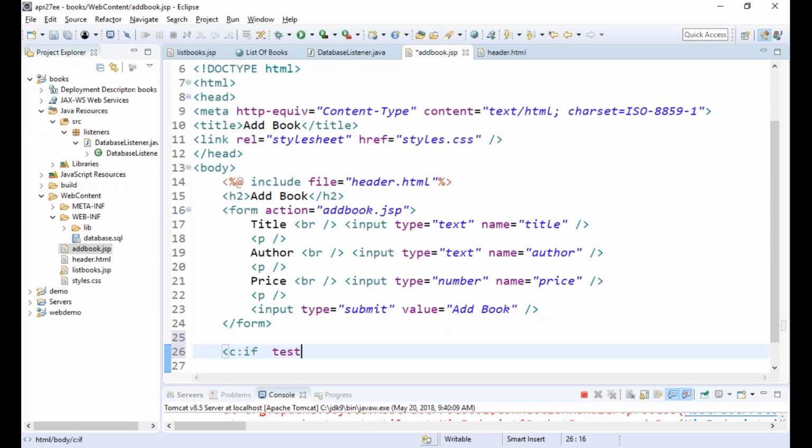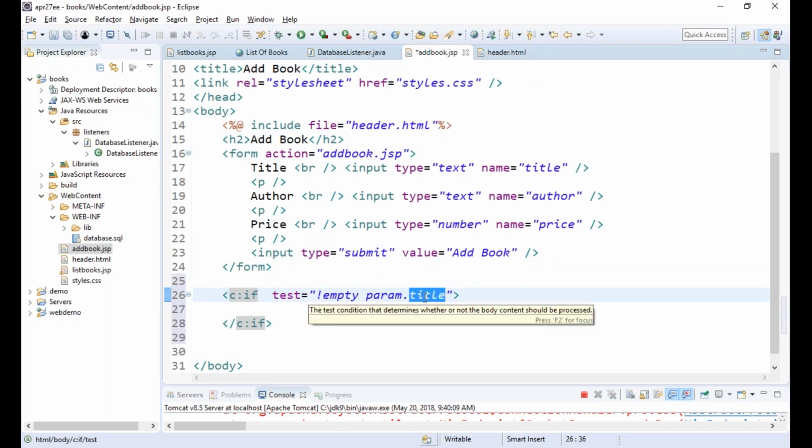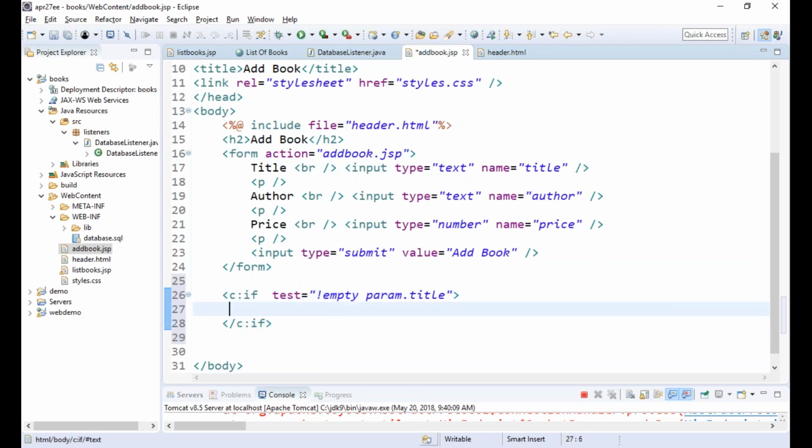So if, test is equal to, if not empty, what? Param dot title. So if there is a parameter called title, then I would like to do this. If param dot title means if there is a parameter called title, then I need to process it, otherwise I don't. But how do we process?